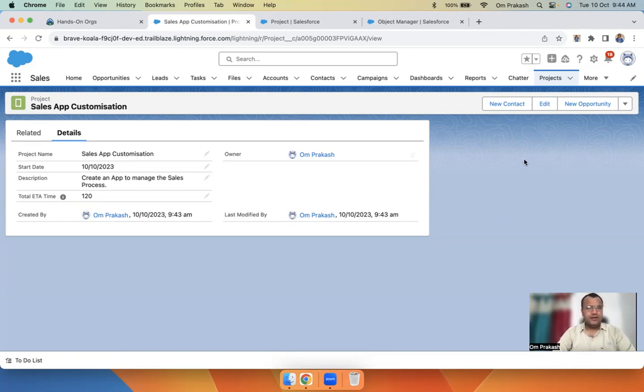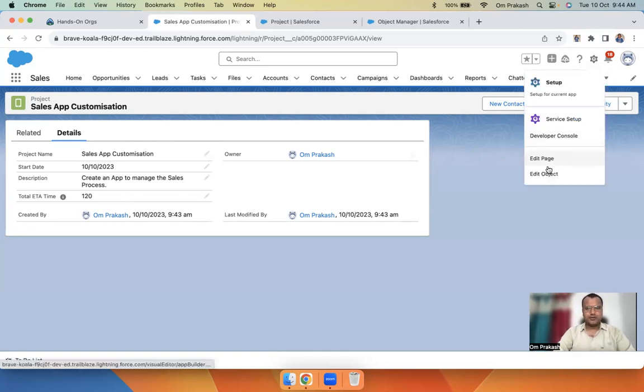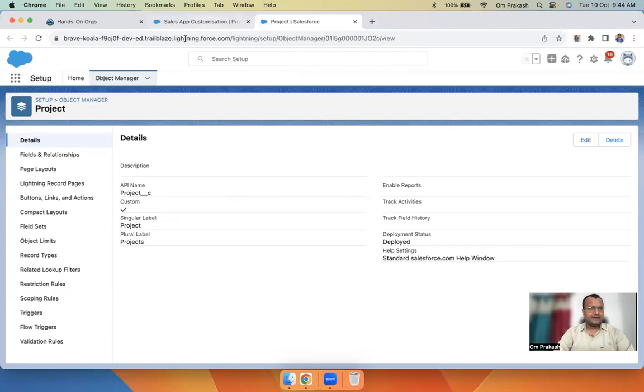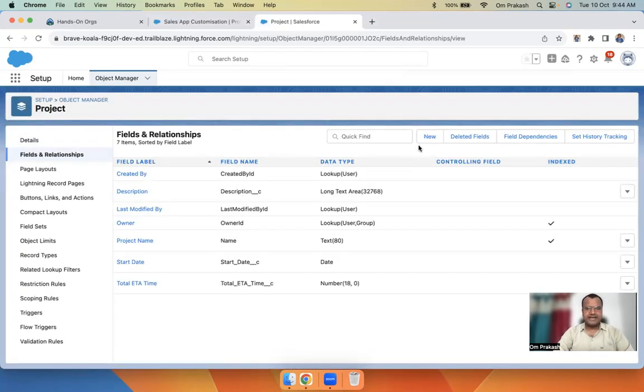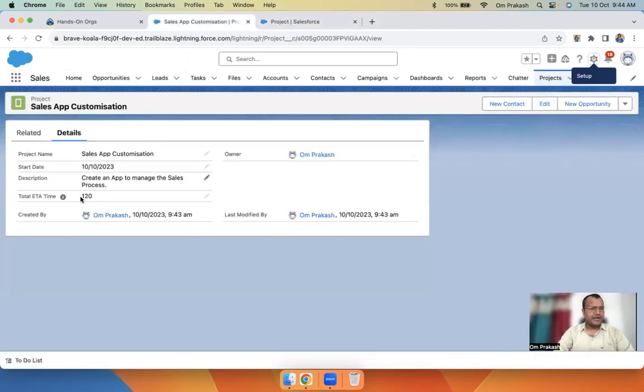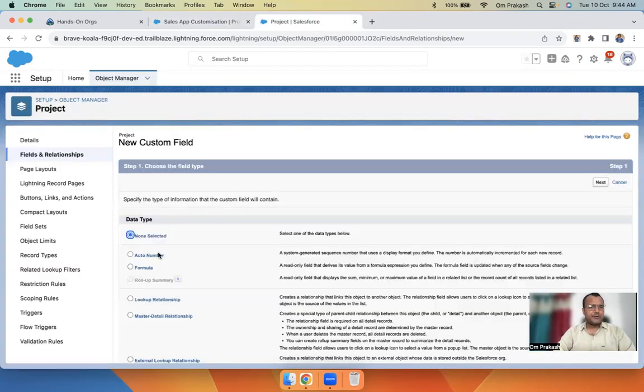Okay, now I am going to add one more field. Again, I go to edit object. By the way, I am already here, but I'm just showing you the path. Edit object, I'm on the project, come to field relationships. Let's add new, and I'm going to add a field that will hold total time spent. This is total ETA time; I'm going to create a total time spent.